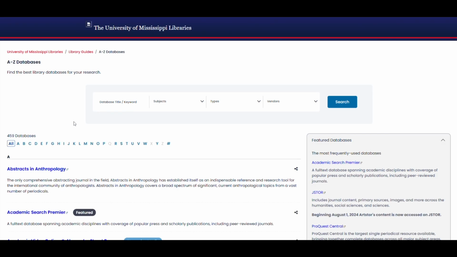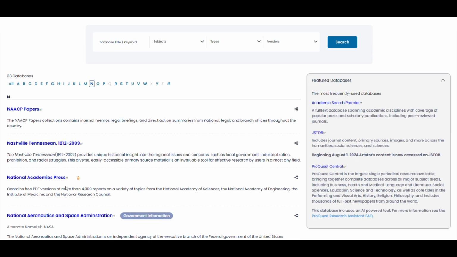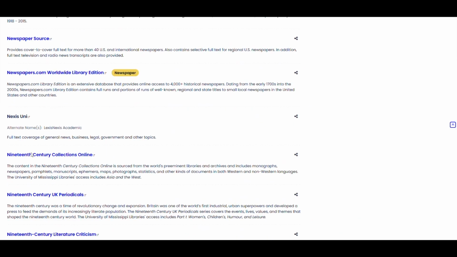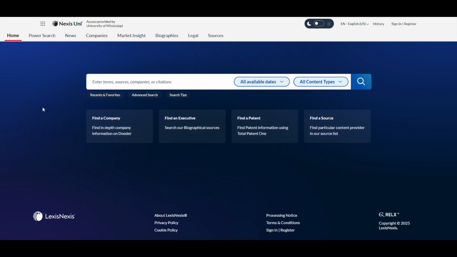Now we're in the database A through Z. Select N for NexisUni. Now find NexisUni in the list. Now that we're on the NexisUni homepage, the fastest way to find company information is to select the Find a Company tile below the default search box.